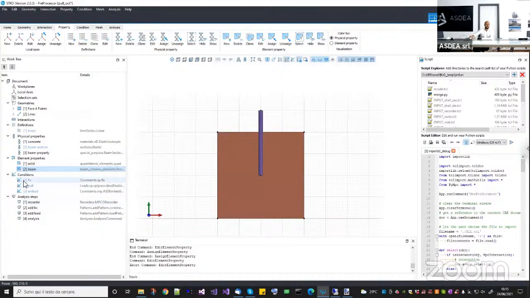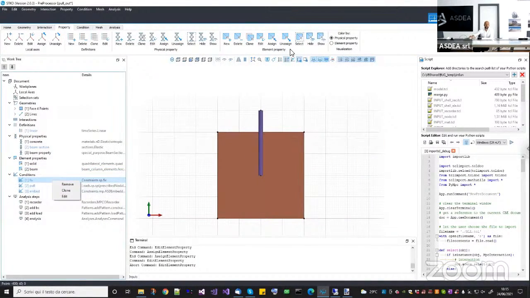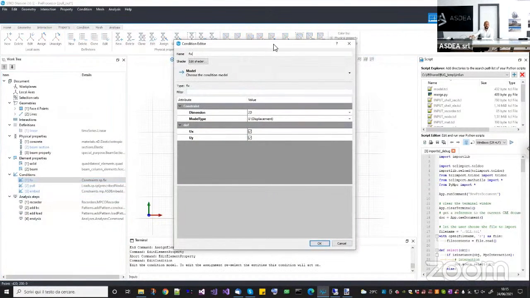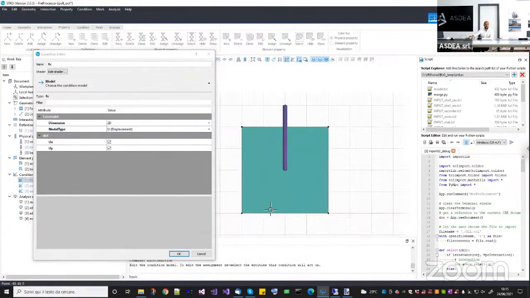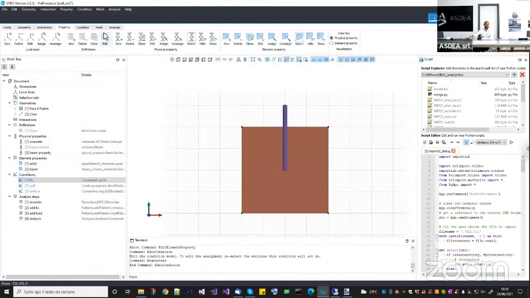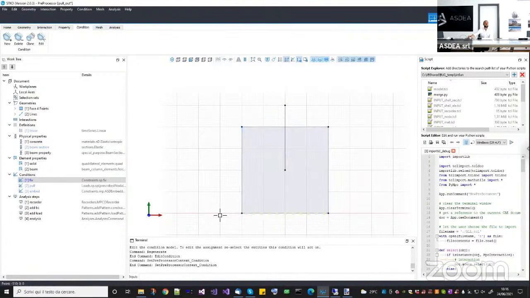Perfect. Now let's apply some boundary conditions. I want to fix the bottom. Someone else is joining here. If I want to fix the bottom, in this case it is a two-dimensional analysis, I want to fix both X and Y displacements. So I select the bottom edge and apply the constraint. Let me go to the condition so you can see it.